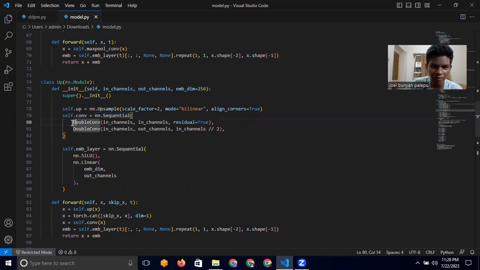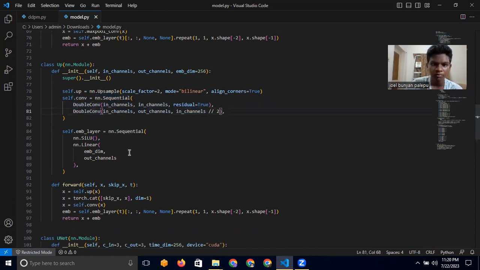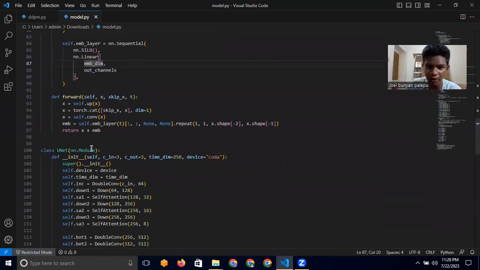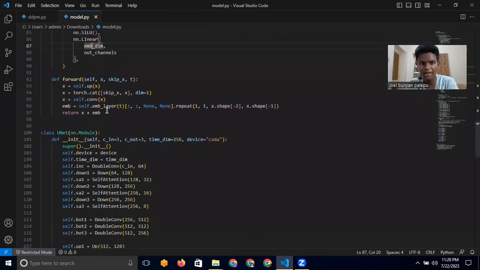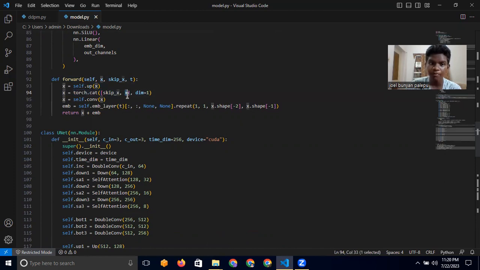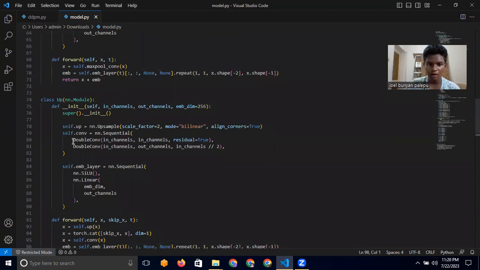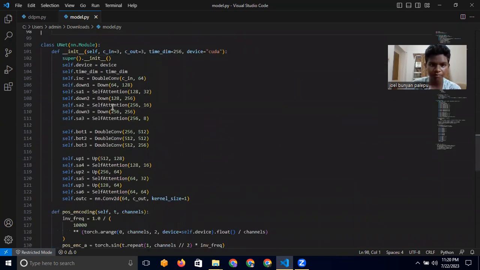In which you're going to have 2 double convolution layers, and this is the embedding layer. Similar to the previous implementation, we're going to have the forward function, which takes in x, skip x, and t. We're going to upsample x, and then we're going to concatenate skip x and x. We're going to pass this x to the CNN layer. We're going to calculate the embedding and add the x and embedding. So that is both the up and down layers.